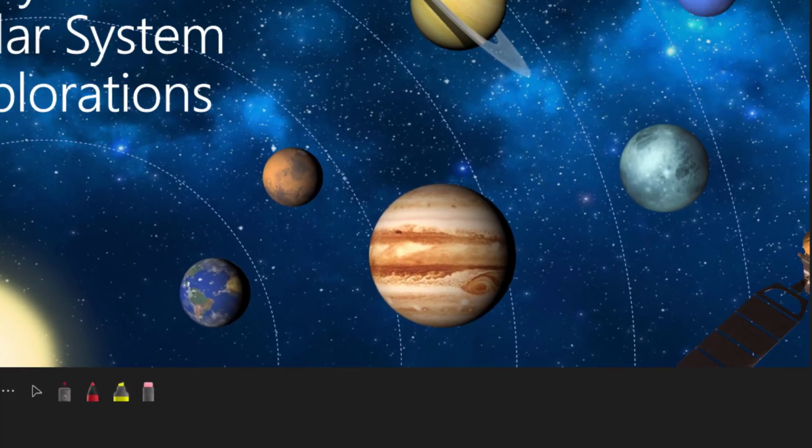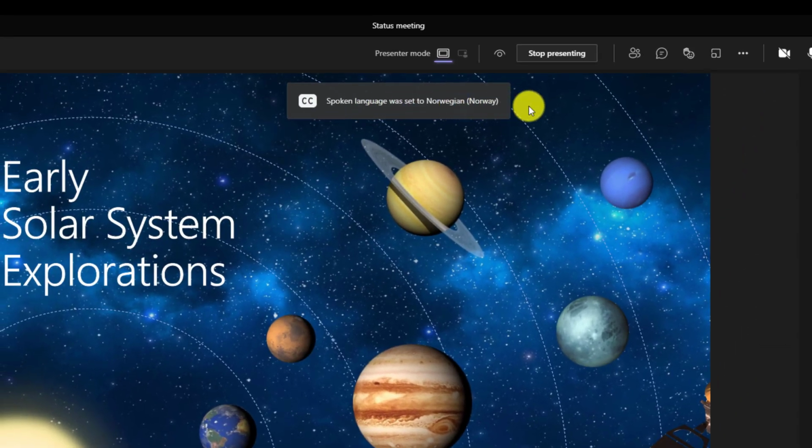Now at the top, notice that it says spoken language was set to Norwegian, and that bubble appears for everyone in the meeting.